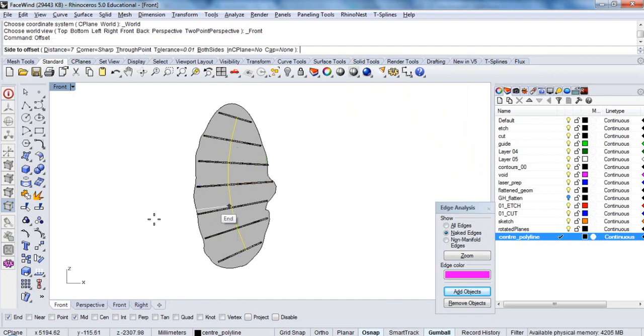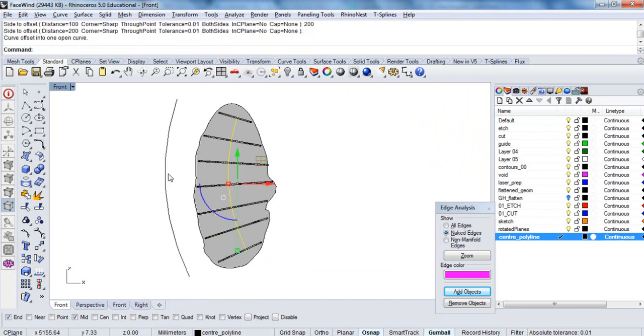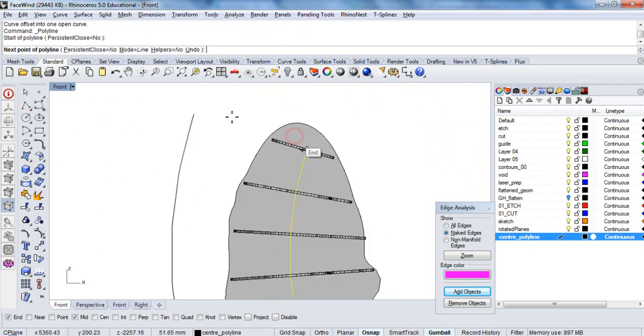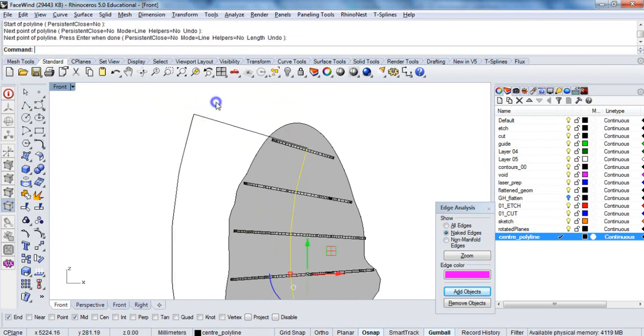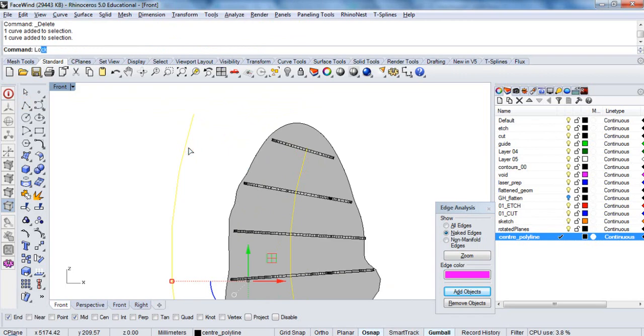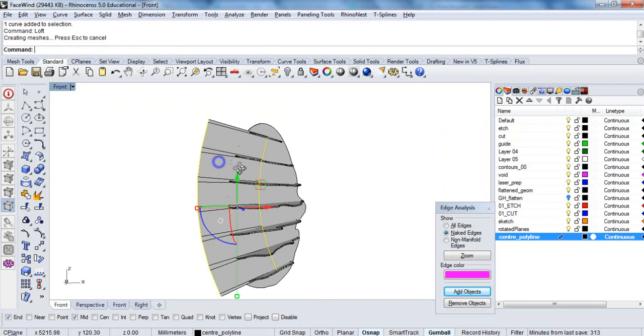Yeah. So we're going to offset this a big amount so that it's like outside of the structure, and then just connect these up. Oh, actually, we'll just loft these. That'll do.